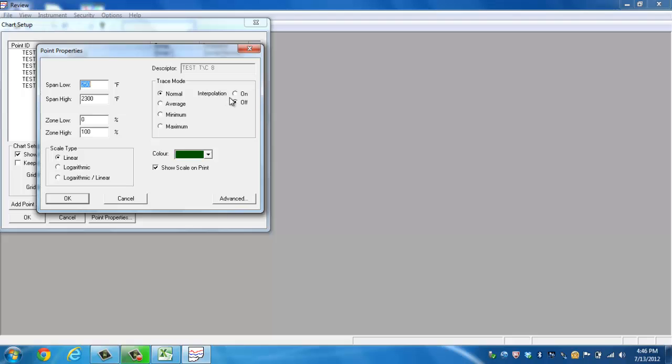Normal and interpolation off is going to be the default, and that is simply your default view. That means that at every specific interval you're going to see what that reading was at that interval. However, if you turn the interpolation on, in between readings, it's going to take the last previous reading and the next reading, and it's going to make it linear in between those points.